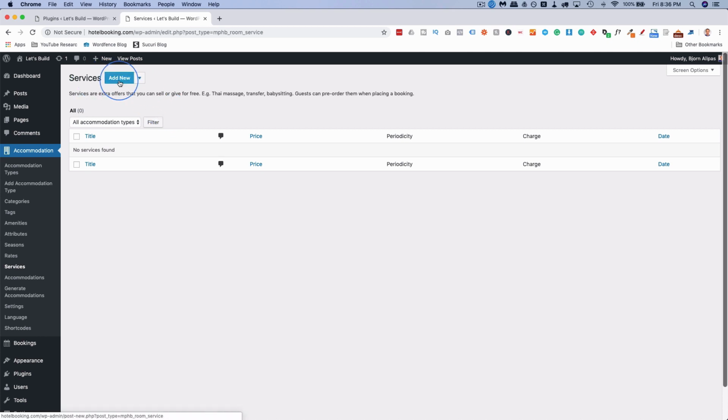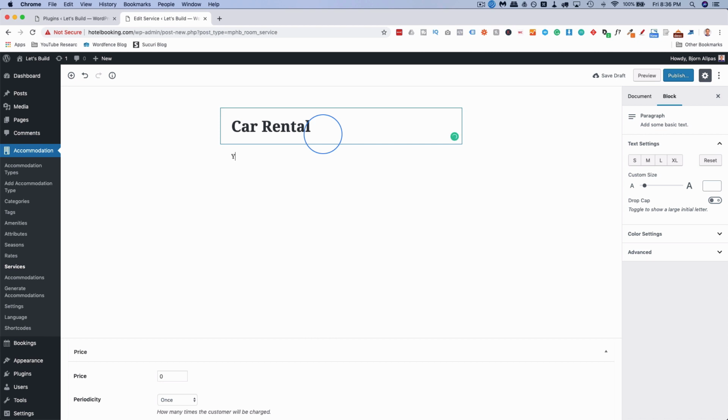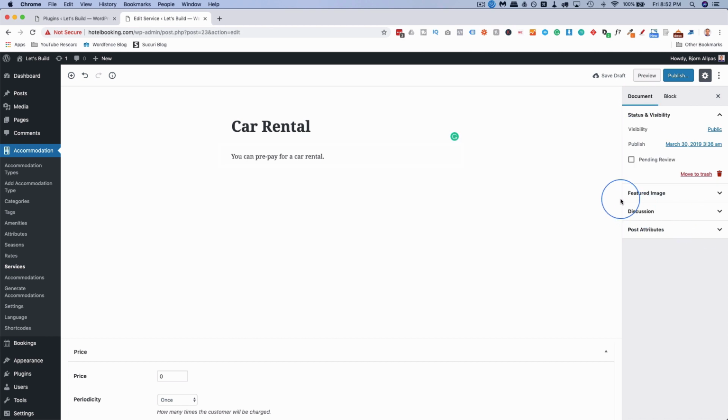I'm going to click on Add New, and compared to the amenities and the categories, this isn't just a taxonomy, this is a custom post type where you can add some content. So I'm going to say here, car rental, and the description will be, you can prepay for a car rental. You should also add a featured image for the services, just because images are great, especially for websites like this where people buy based on visuals.